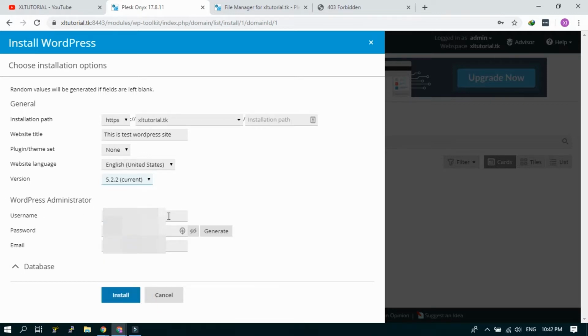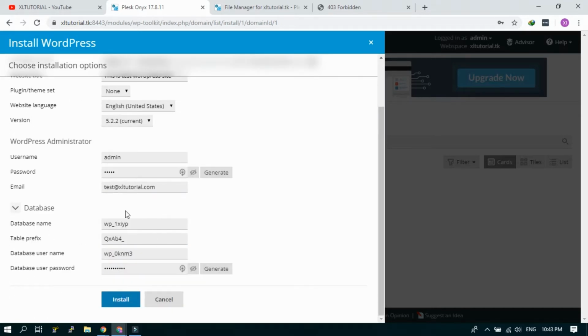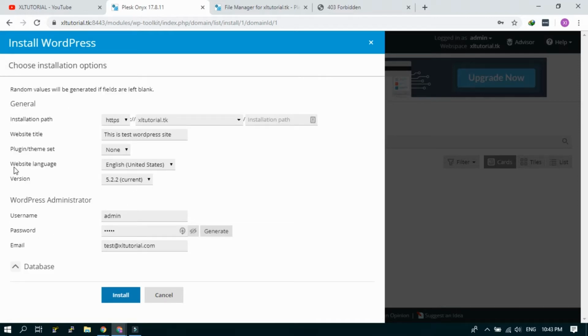This is the WordPress administrator information. This is a test site, so add the test information: admin, password, and the email address. For the database, I'm just keeping all of the default configuration, so I'm ignoring this. After filling in these fields, just hit the install button.